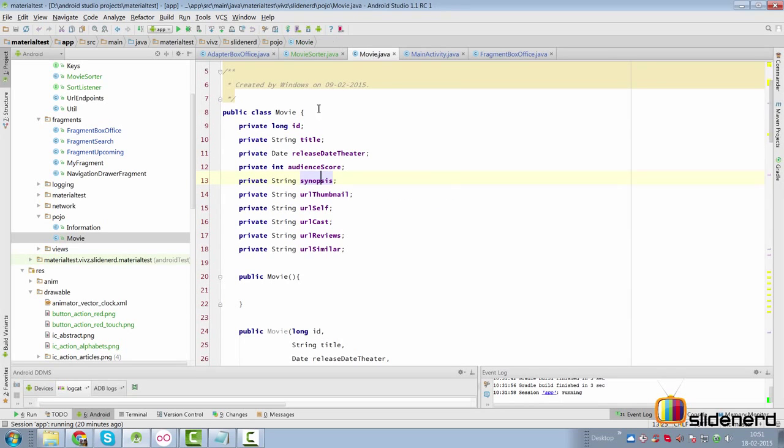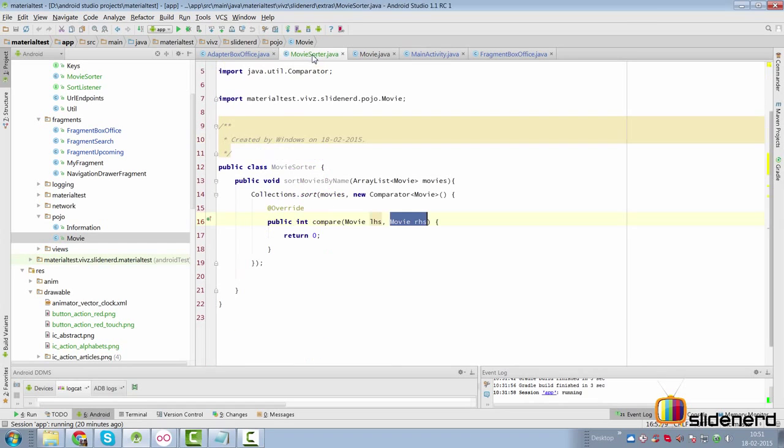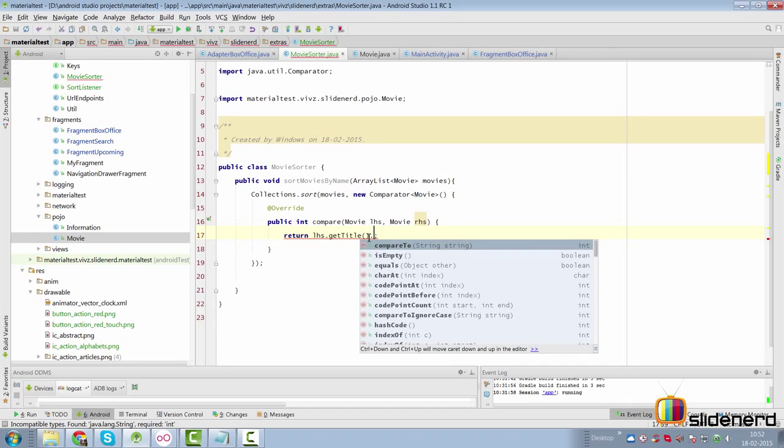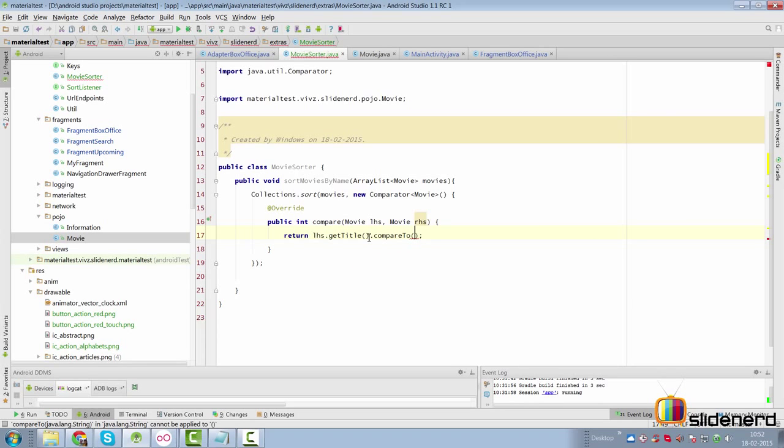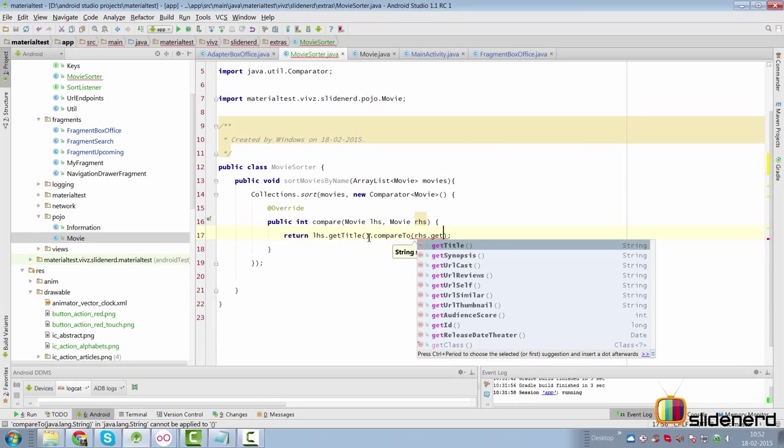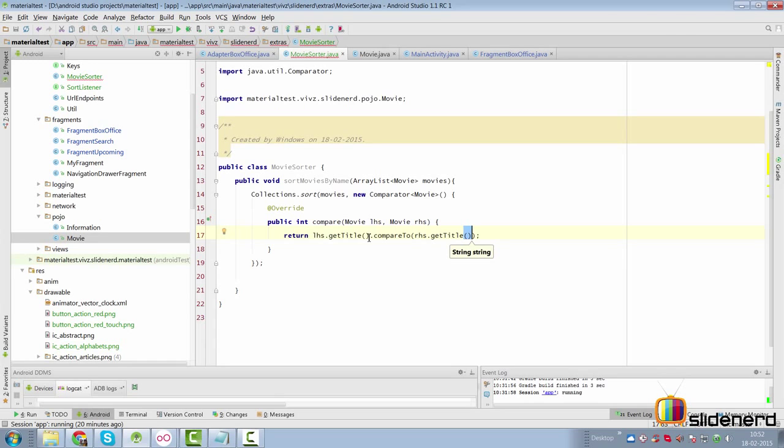If you go to our movie class, there are a lot of instance variables here about title, release date, audience score. In our case, the one thing that we are interested in is title. We want to make sure that the titles are sorted alphabetically. So going back to the movie sorter, what I'm going to simply do is go here and say return LHS dot get title, which is a string. I'll simply call the compare to method here by saying compare to, and I'll say RHS dot get title. That's all I need to do.